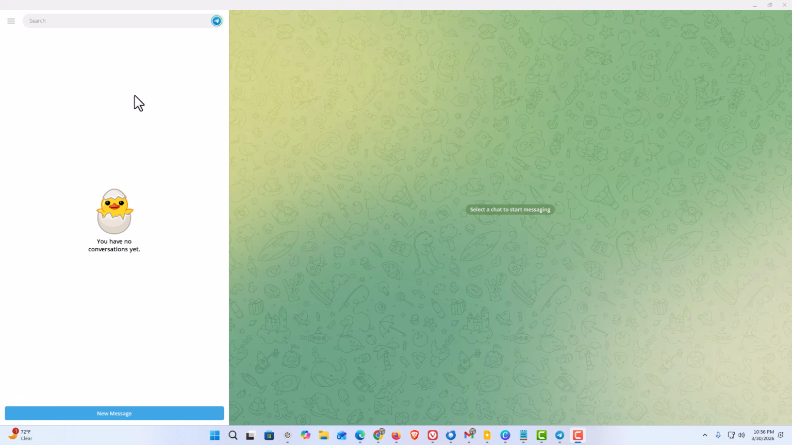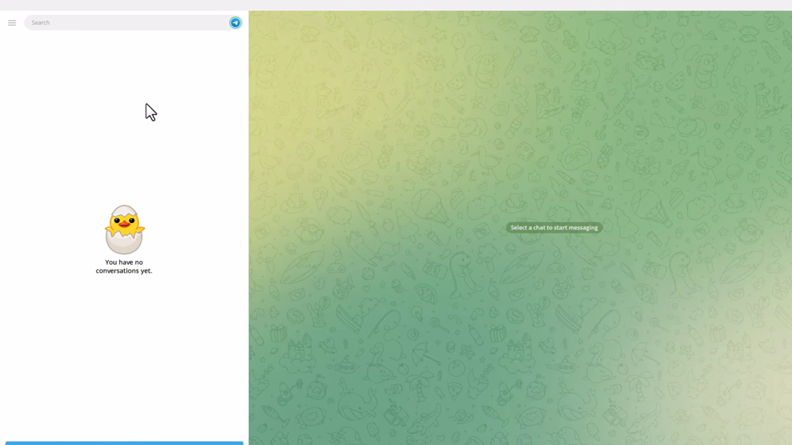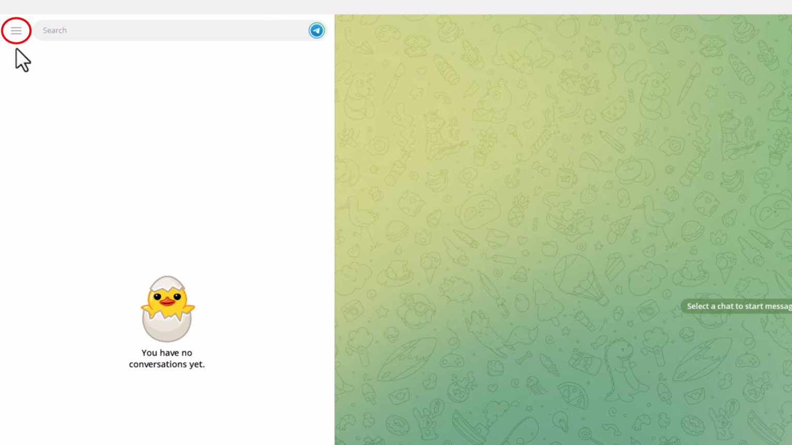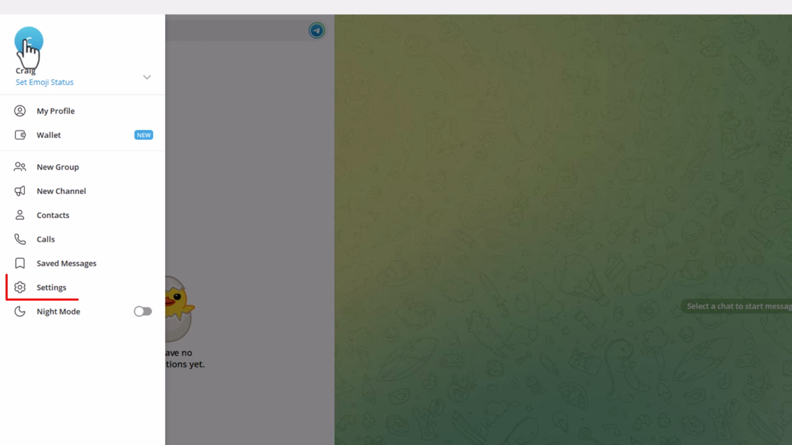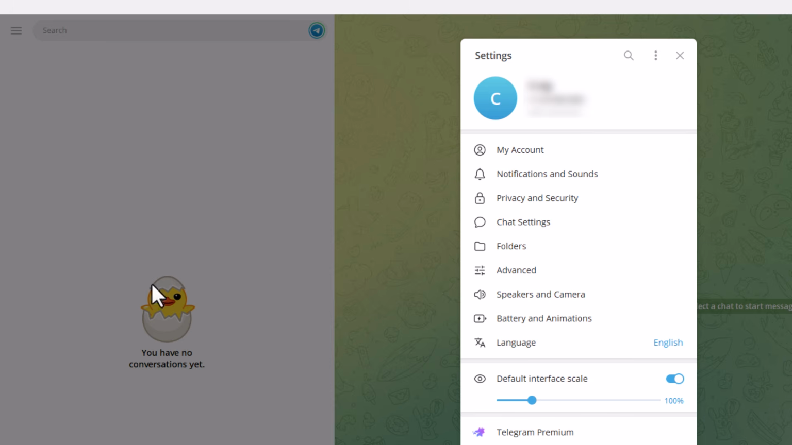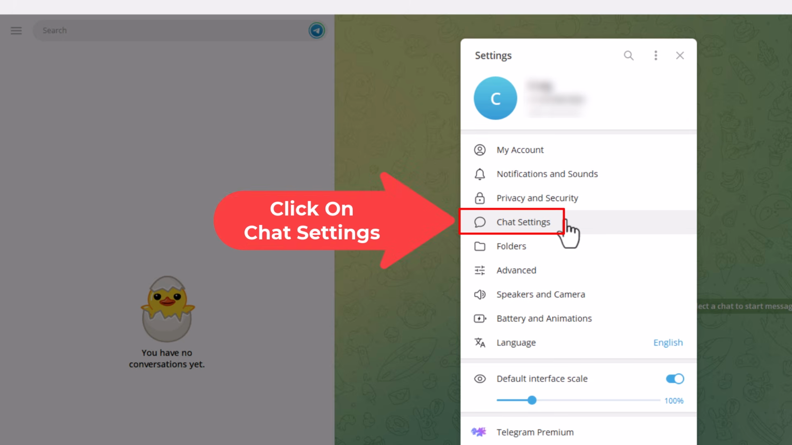To enable or disable sensitive content, you want to open up Settings. I'm going to go off to the upper left-hand corner up to the 3-bar hamburger menu. You want to click on that. Then you want to go down to where it says Settings and click on Settings. Now on the Settings page, you want to go down to where it says Chat Settings and click on Chat Settings.